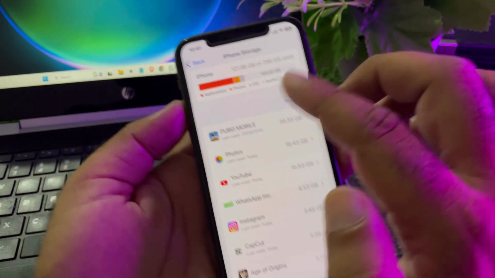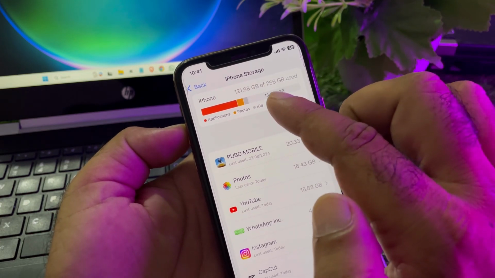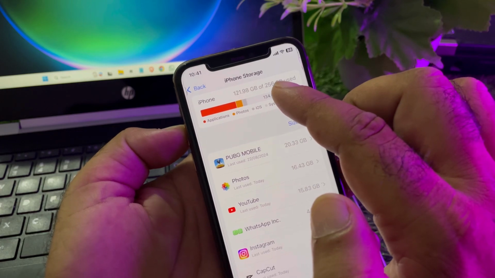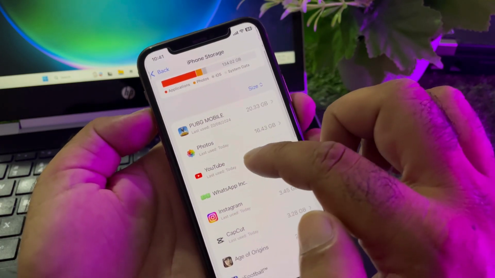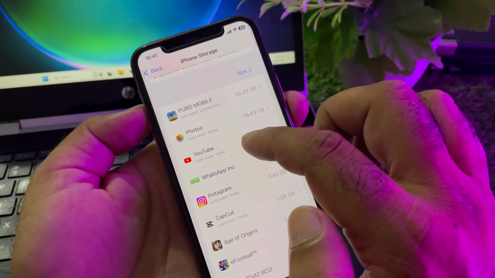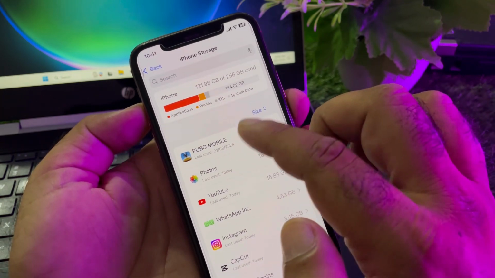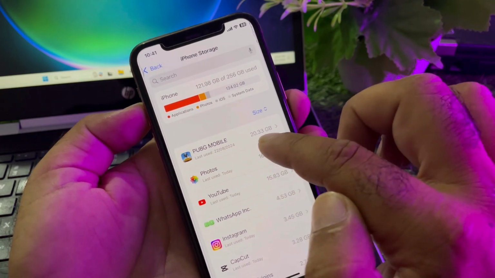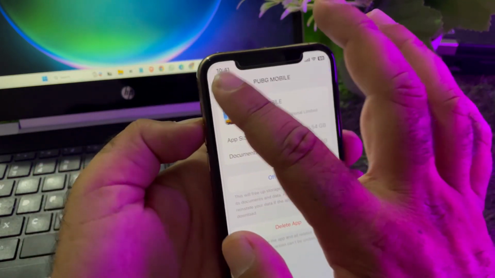Then, guys, you may go back and scroll down, and here is the option of iPhone Storage. Click here and make sure that you have enough storage or space, because if you do not have enough space, you may face a problem that your apps will not work properly. So if you do not have enough space, you may uninstall, delete or offload some apps which you do not require or which you are not using. For example, PUBG Mobile may take 20 GB of space, so you may delete it and your 20 GB of space will be free.